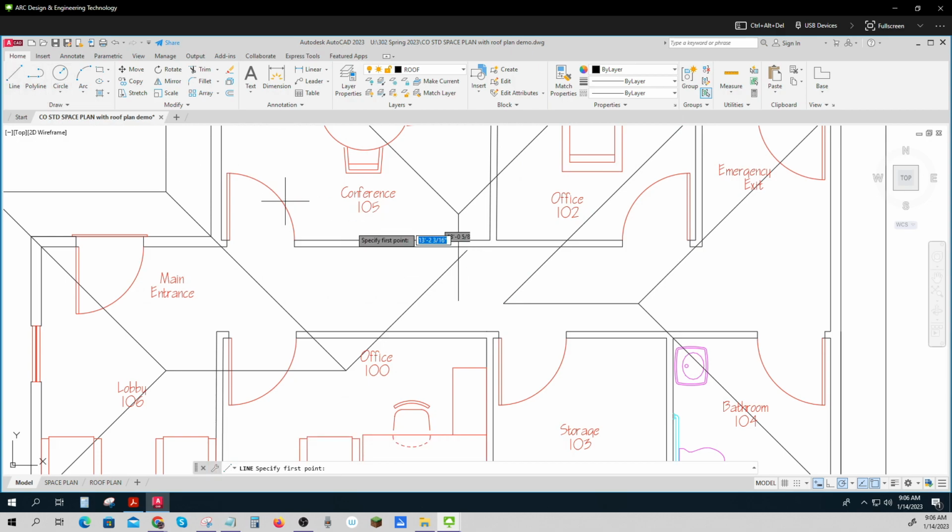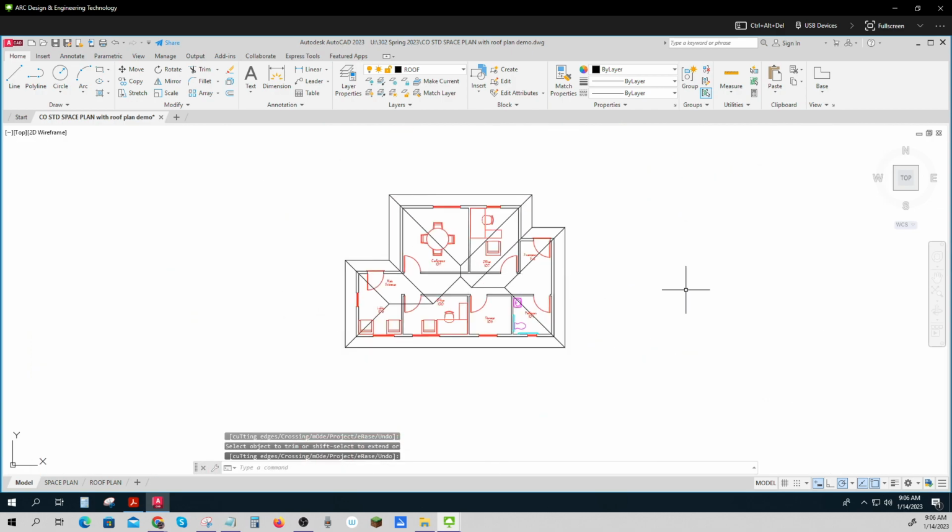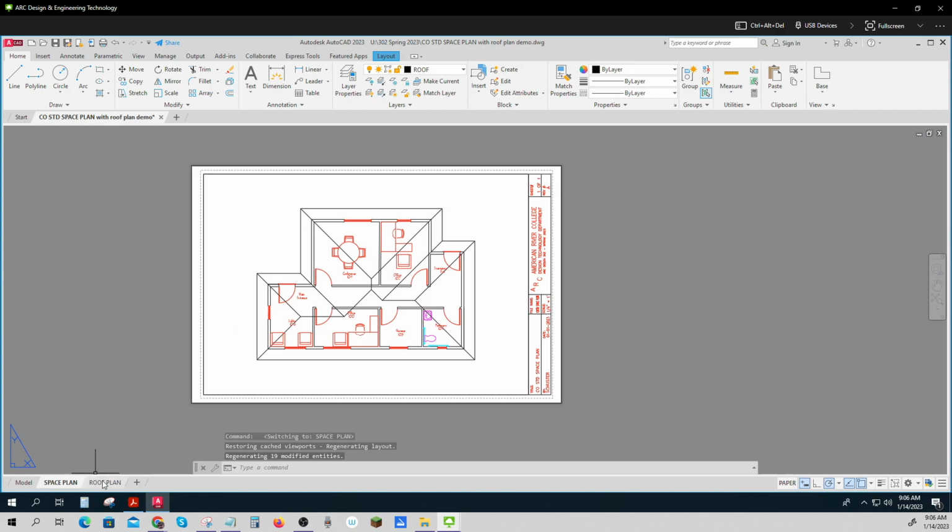And now I bet you these will all come together at that point. There we go. So that's how you draw your roof plan. And it's just sitting right on top. And so what you'll see is your space plan shows the roof plan, and your roof plan shows the space plan. So now we have to do a little bit of work to fix those up.